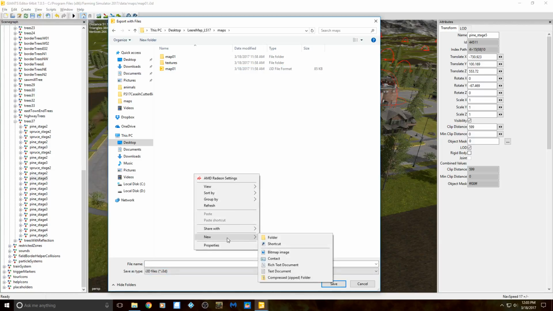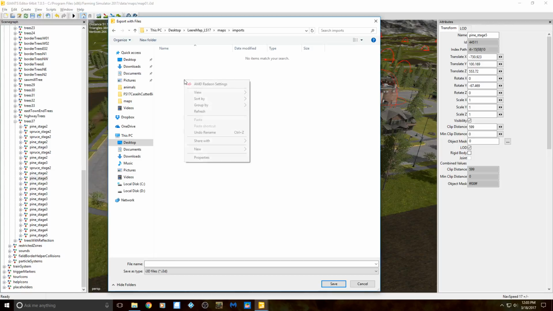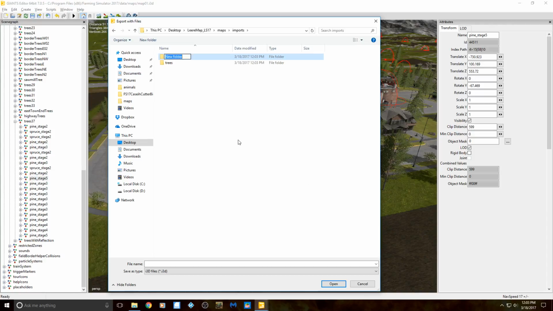You might want to create a folder. I usually put imports, and so go ahead and make a new folder. Imports. That means that you got that. And if you're going to be exporting other stuff, you can make another folder. Maybe this one will be just trees if you're making just trees, or if you're putting buildings down, you can make folders for buildings. Let's say you're bringing animals. You get the idea. So this one's going to be trees, and we're going to press open to open that.